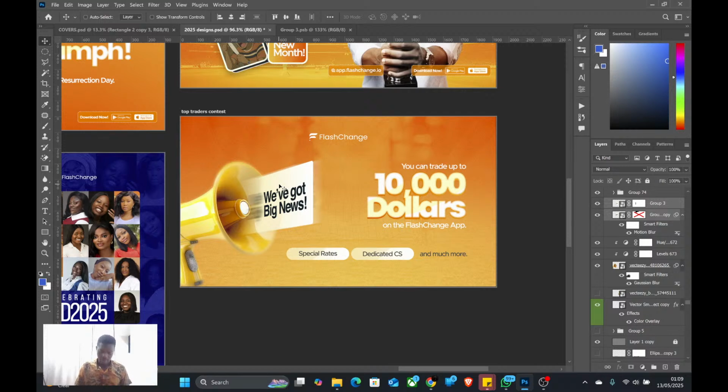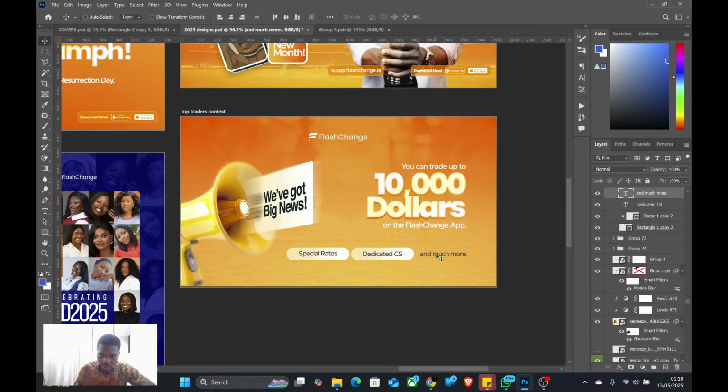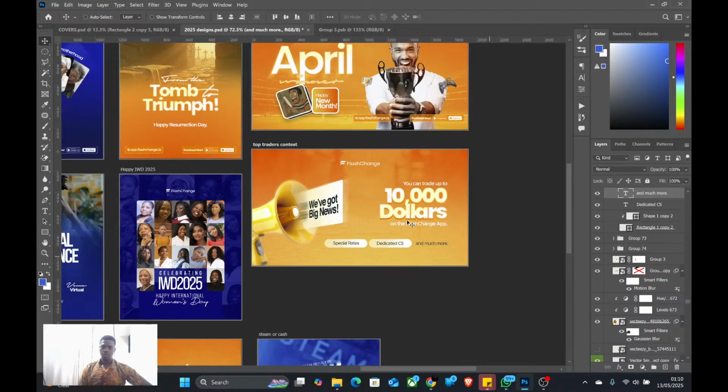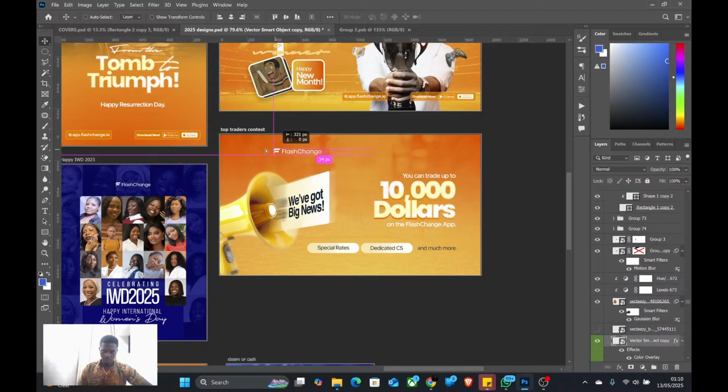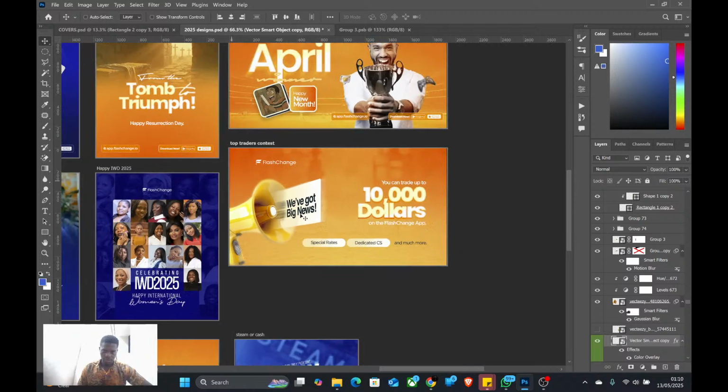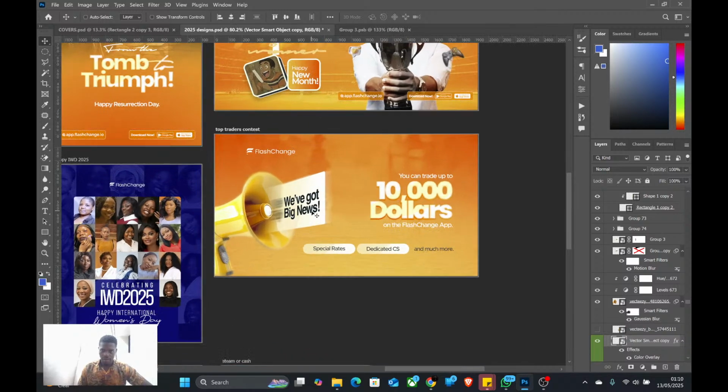Okay, so did I just promise myself because I just found something to change? Yep, yeah, thank you. So you can trade up to $10,000 on the Flash Change app. Then this logo can also come to the left hand side. Alright, so I think we are done now.